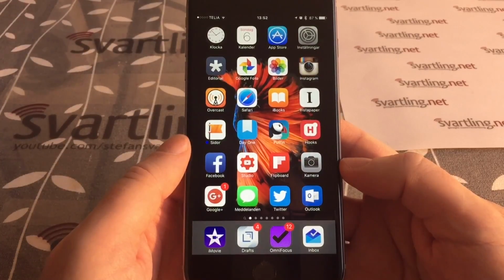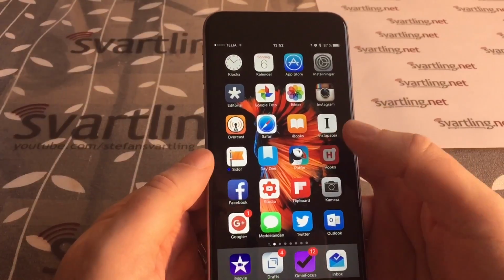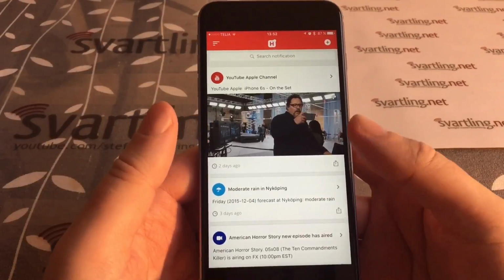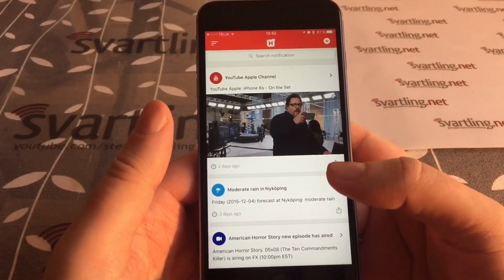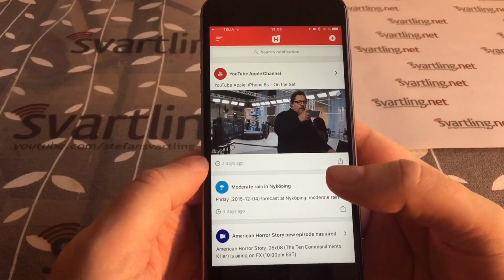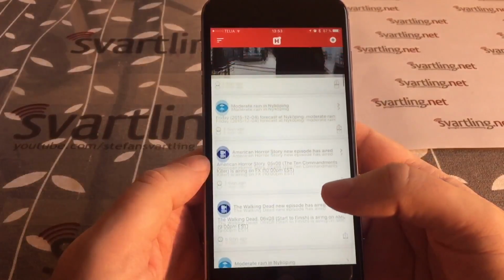And on the first home screen I also have the Hooks app. Hooks is a great notification app. So you can customize your notifications and choose which services, news and weather and so on that you want to have notifications from. So I like that app.